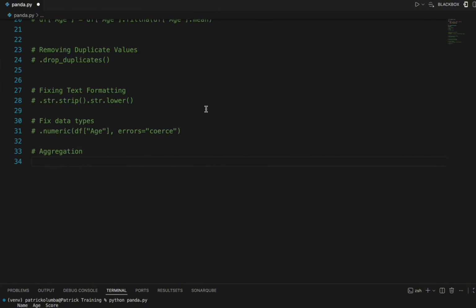So for example, we might have stuff like the average score. We might have something like total sales, maximum salary, number of students in each class. Those are the things that you can get. And all of that right there is called aggregation, right?